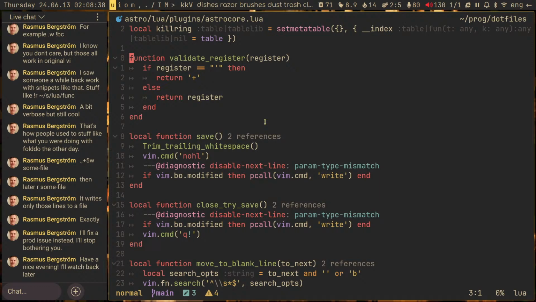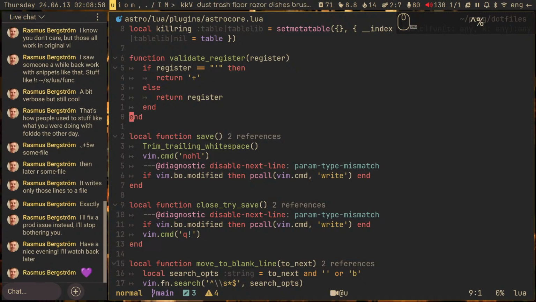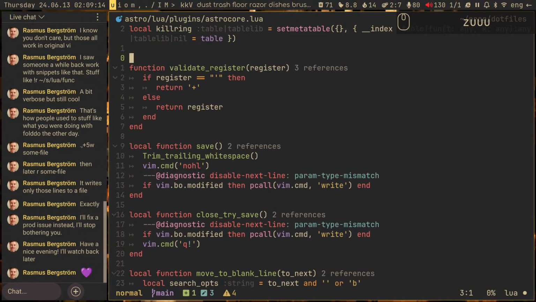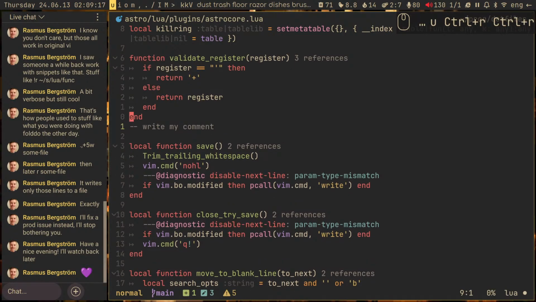Okay, so I want to add a macro that adds a comment after the function. So let's record into U, and I go to the start of the line and then use % to go to the end keyword of the function, and then I write my comment, escape, and ZUU. Oops. So that's a pretty simple macro.